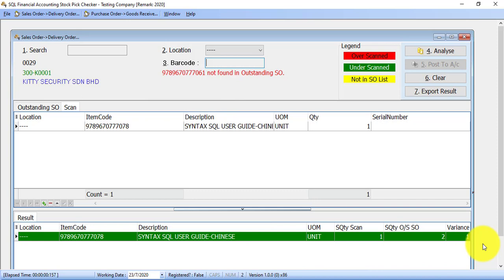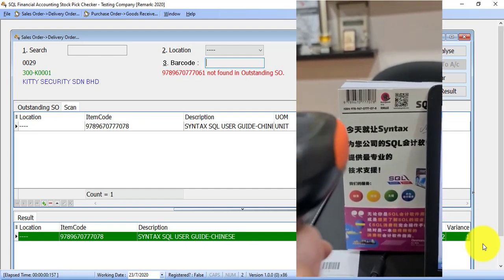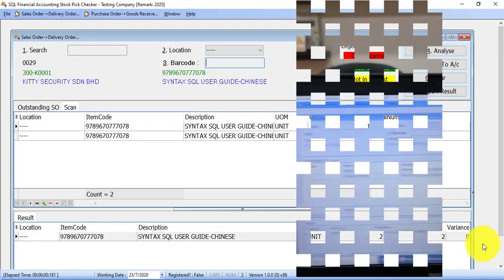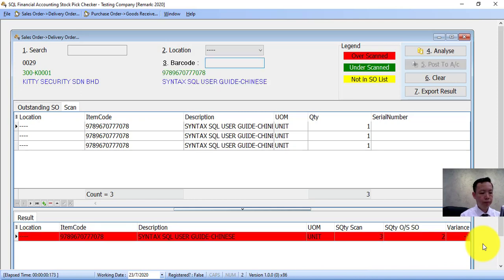Then we continue doing the scanning. So we got the second item. And what if the staff continue to pick the item? The system will alert you that you have overscanned, in red color. What you need to do is minus out the item.